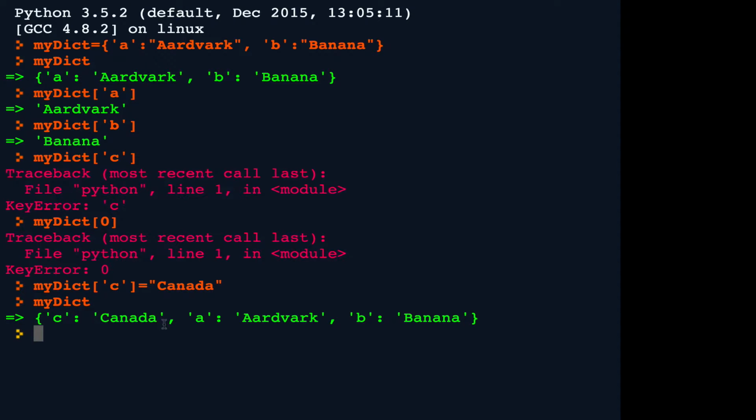Now, it's worth noting that the order that you put them in is not necessarily the order that they are stored in. This is okay because we don't use dictionaries for ordered lists. We use dictionaries for random lookups. You can look up any one of these values at any time.